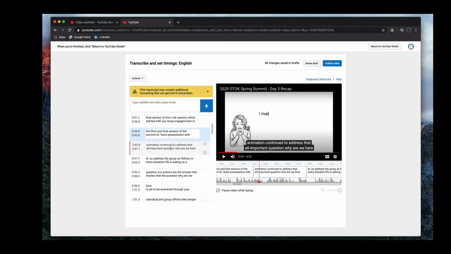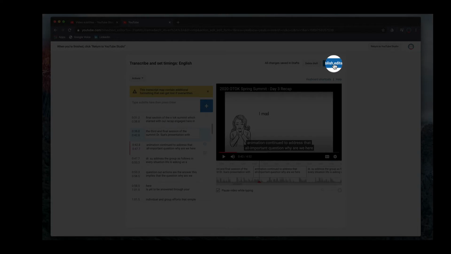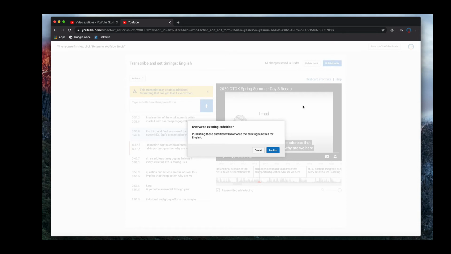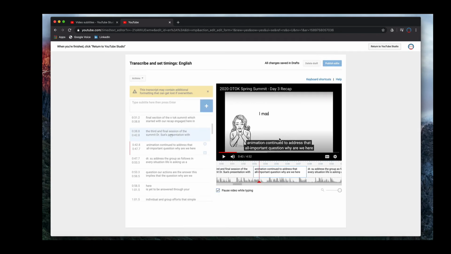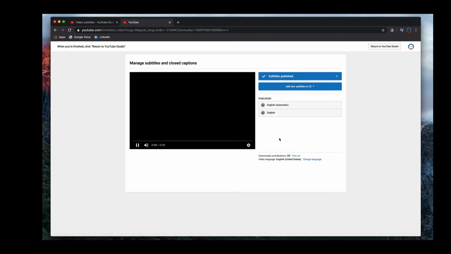So it's important then, though, to make sure you're saving your work. And when you are done, click up here, top right, Publish Edits, to save the edits you have made on this file. So go ahead and click Publish, and that will save your work.